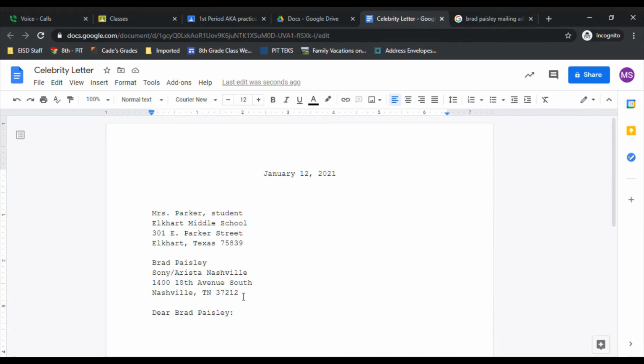Tab is so much better than the space bar because you don't have to try and keep up with how many times did I hit the space bar. Did I do it 5 times or did I do it 6 times? What's it going to be? I don't have to know that. All I have to do is hit tab. So I've got that put in there and I'm ready to start the paragraph.